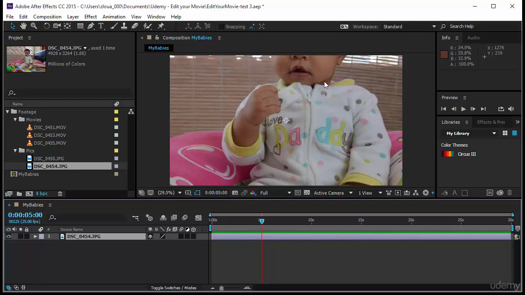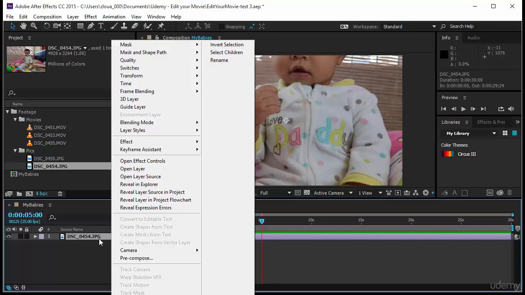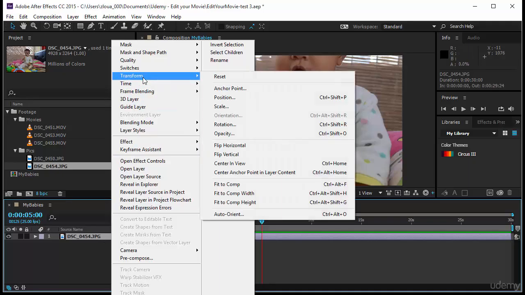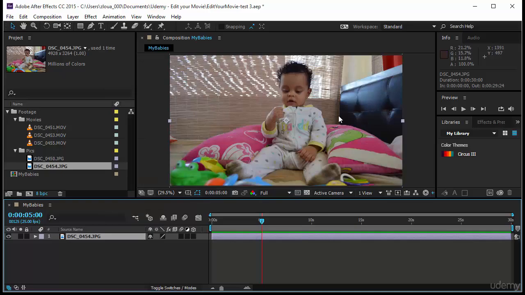Of course, this image is very big. Let's make it fit to the composition. The best way is to right click on the layer and then go to transform and say fit to comp width. I choose this option and immediately it will resize it to fit the composition width. So if you have images, that's the best way to do it. Don't go using the handles here to make it big and small and so on and confuse yourself.